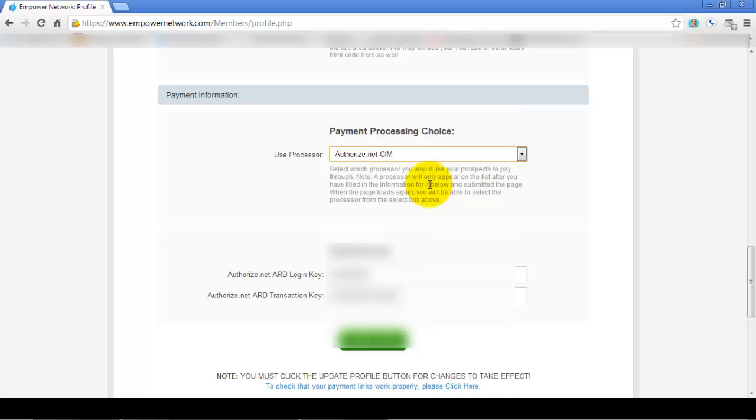So once it is set up, you'll get a notification, and then you can click right here to make sure that your payment links work properly. And it will just go ahead, and I think it charges $1 to your card that you have on file with Empower Network, just to make sure that the system is updated and working properly. Okay, and one last thing: you're going to need to change this from Empower Network to the authorize.net CIM before you click update your profile, and then now you're all set up.